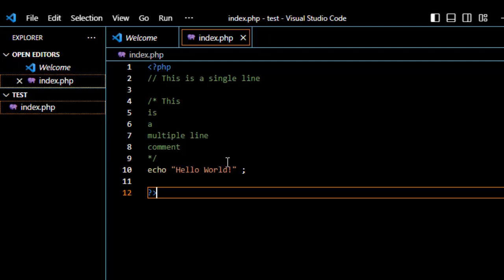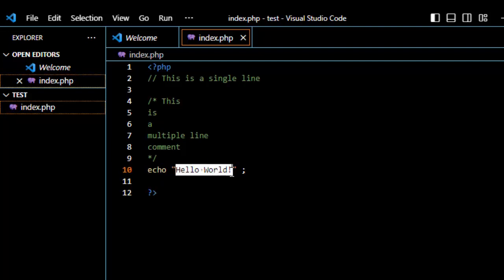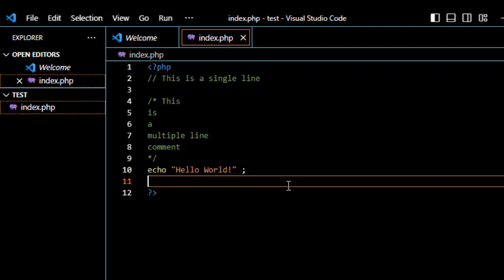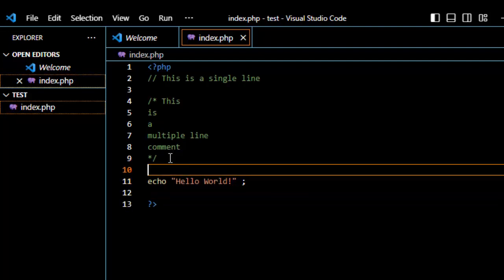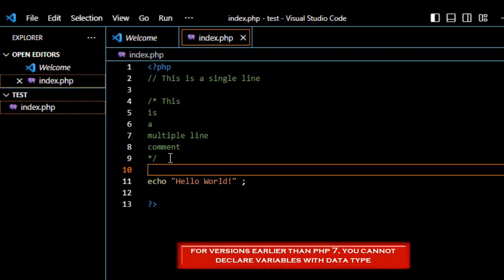Now you see we have this hello world right here. They are strings, just pasted like that. Now variables are like containers that can contain a value, containers that can take in a value. So you store a particular value. In PHP we have just one way of declaring a variable, no matter the variable type, unlike some other programming languages.